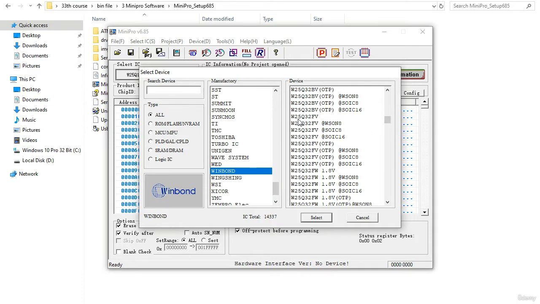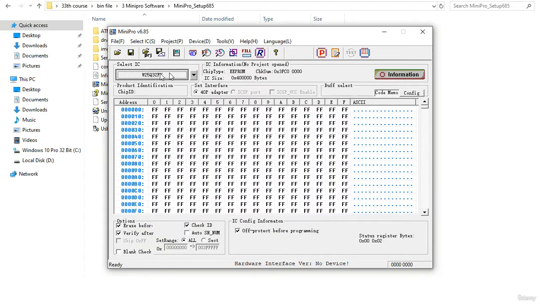So for example, here we have W25Q32FV. If we check this, 32 means 4 megabytes. The size of the IC is 4 megabytes. So let's press select. Okay, as you see.